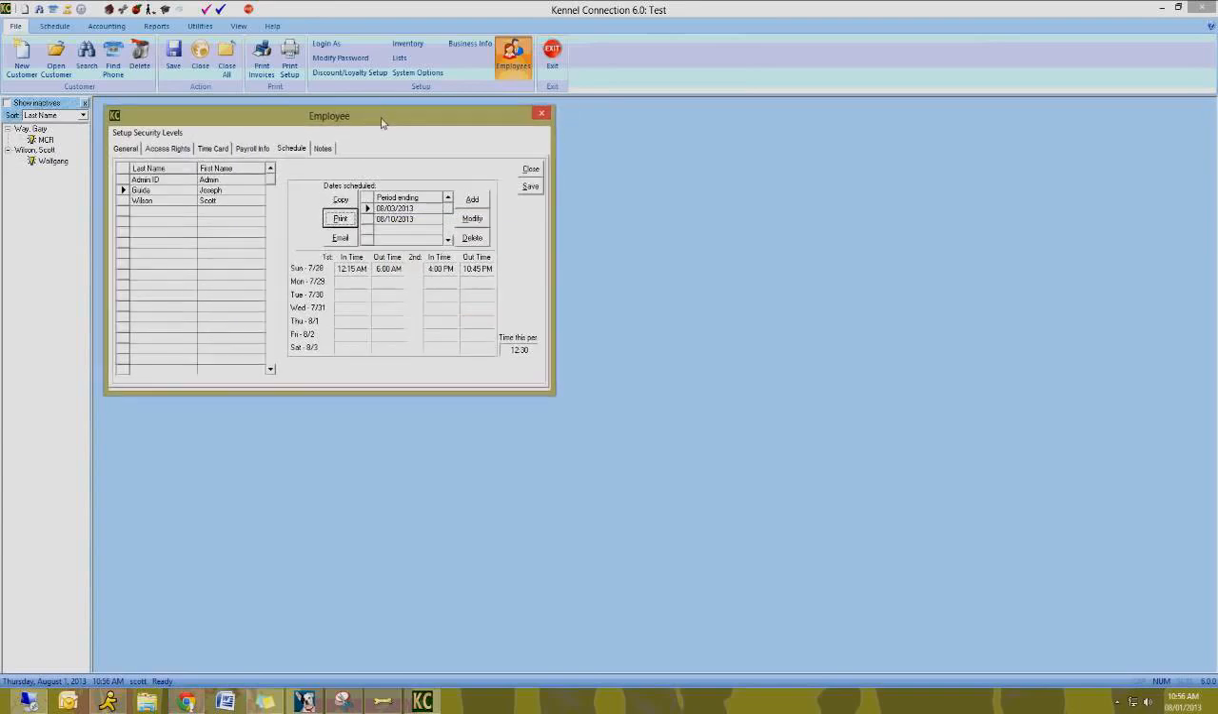We do not currently have a report that shows all the employee schedules together as some sort of time flow chart. In general, that's a report that has been requested by a couple of Kennel Connection users that we're looking to implement, hopefully in a future update of Kennel Connection 6. At the moment, we just don't have that report set up.